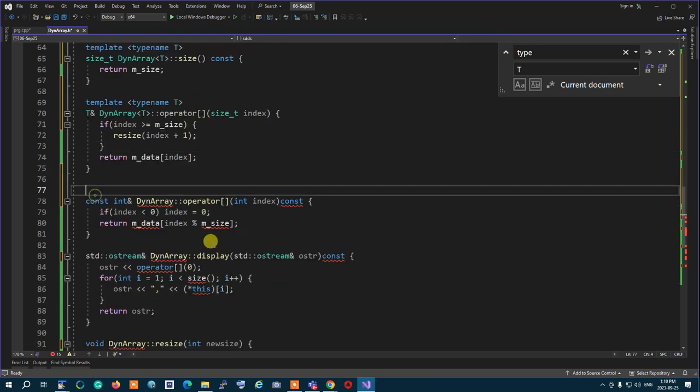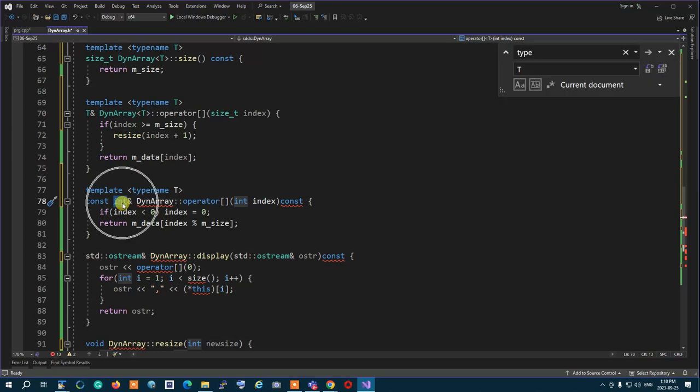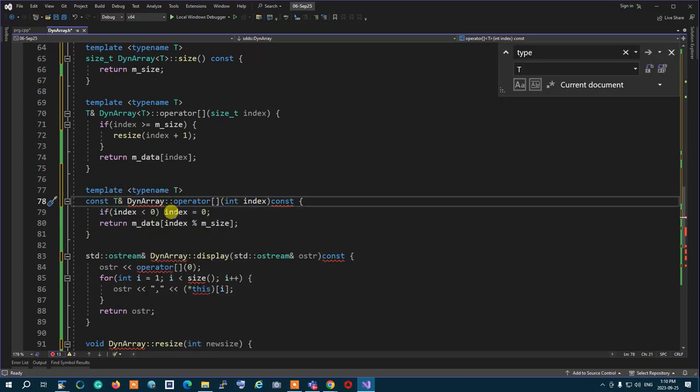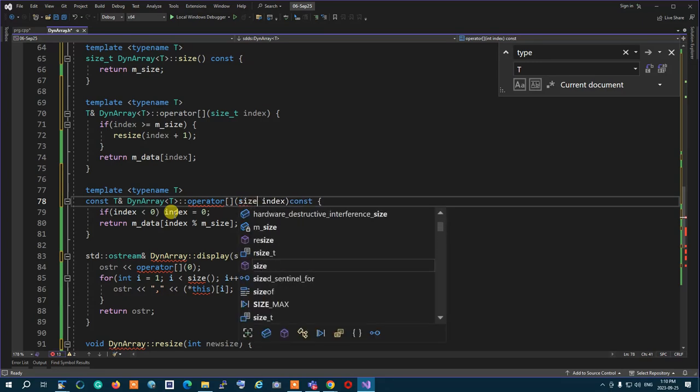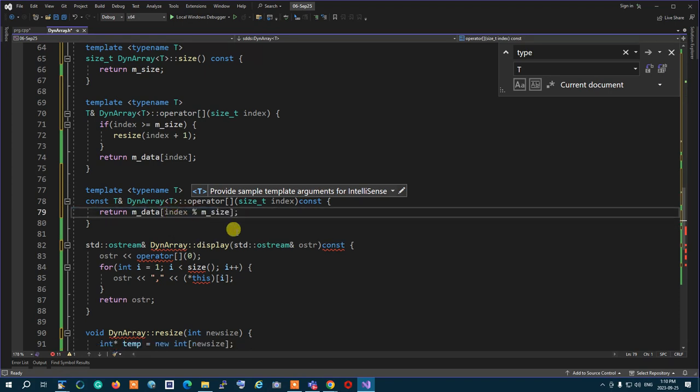Let's go to the next one. It's being repeated a number of times. I know you're getting bored, but please think with me as I am doing it. I want you to see it so many times repeated so it gets engraved into your brains. Now, template type, it receives a dynamic array, operator index that is constant. So it's a constant T reference, belongs to the type, and receives a size_t. I do not need to check for negative because it can never be.